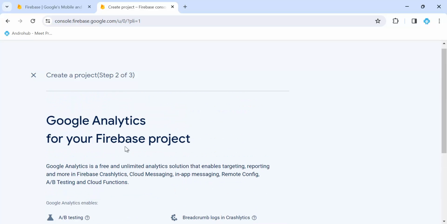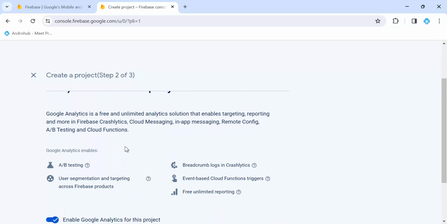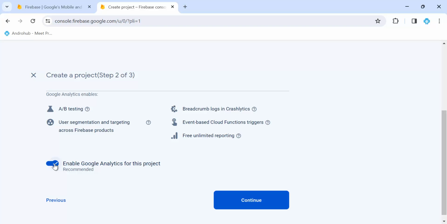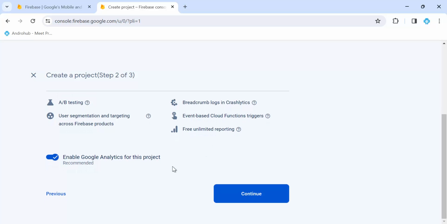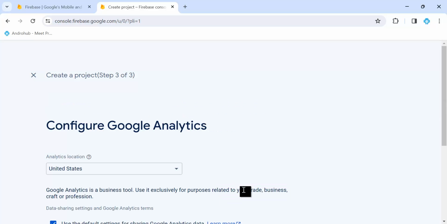Now, Google Analytics for your Firebase project. If you want to enable Google Analytics for your Firebase project, you have to enable this. By default it is enabled, and if you want to disable it, you can. But by enabling it, you get benefits like alpha beta testing, event-based cloud function triggers, free unlimited reporting and more. So I recommend you use this to analyze how users are interacting with your application or your product. It is very critical for your business to grow. And if you are using any other analytics tool, then you can just skip it. Let's click on continue.